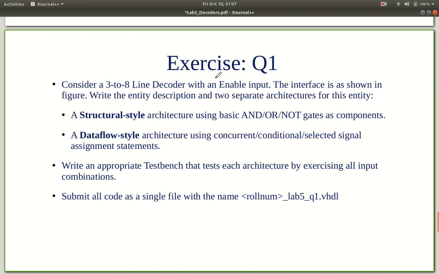Let's see the exercise for today's lab session. You are asked to build a 3 to 8 line decoder with an enable input. The decoder needs to have this interface. It needs to have a single 3-bit input X and outputs D0 to D7. So X and D could be implemented as a standard logic vector, X being 3 down to 0 and D being standard logic vector 7 down to 0.